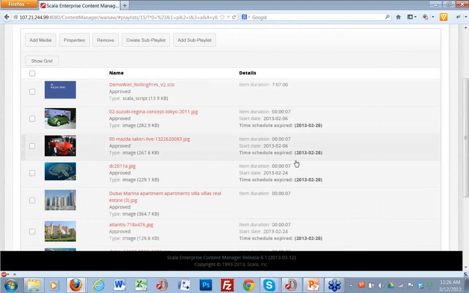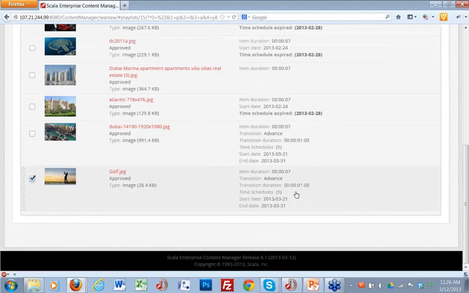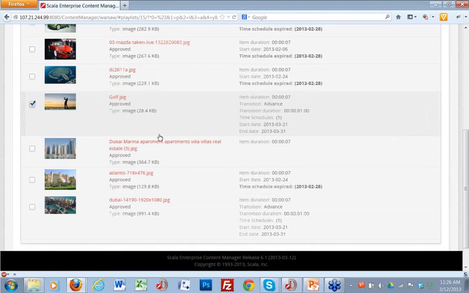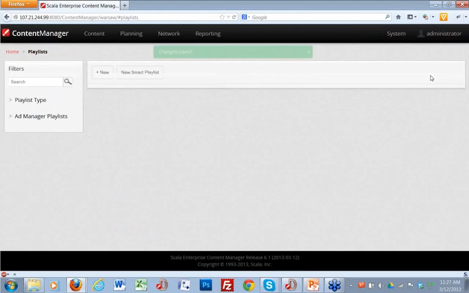And that item has actually been added. So you can see here we have all the information associated to it. I can pick them up, move them around into the order that we want, and again it's a very simple drag and drop type of affair. Let's save and close that.